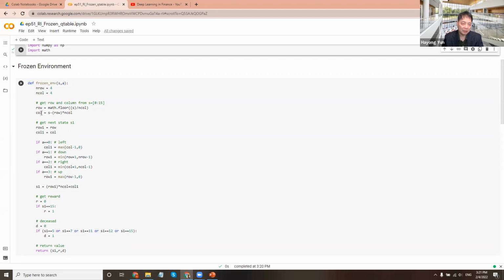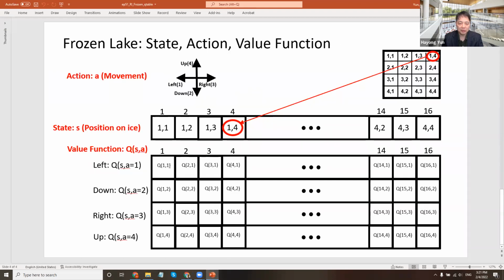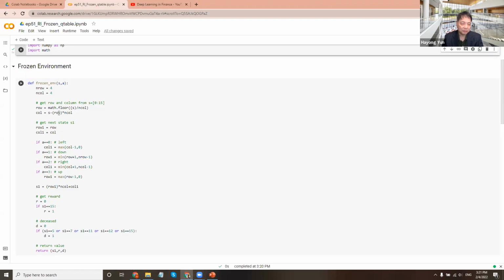The row and column come from the state number S, which goes from 0 to 15. There are 16 tiles, numbered 0 to 15. From that S, we compute the tile position in the array as row and column, so we convert it.